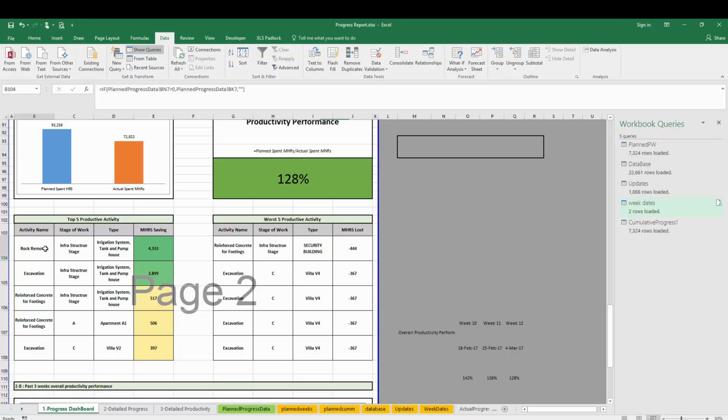So here are the activities that are performing well, the top 5, and how many hours we saved so far. Also, the worst 5 activities, and here are the worst 5 and how many hours we lost. We executed this activity with 444 hours more than what we planned. But overall, we are good. We can focus here to be even better.